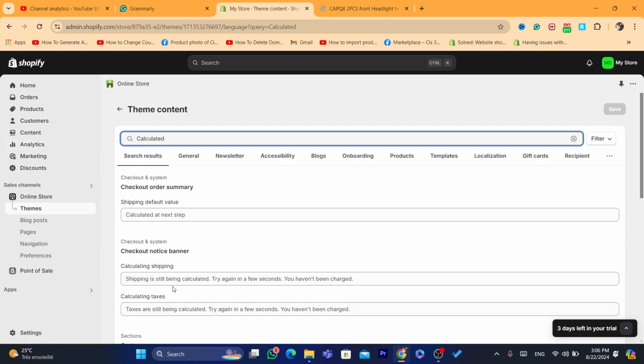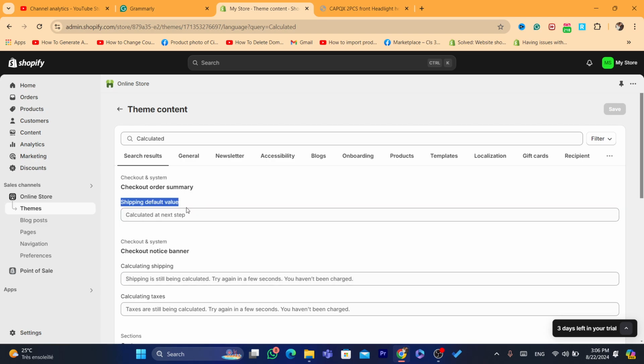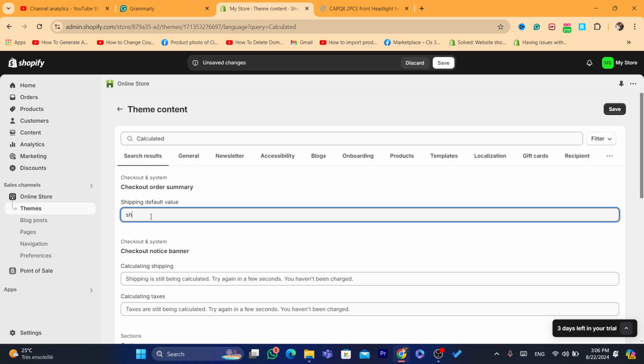as you can see, shipping is still being calculated. Try again in a few seconds, you haven't been charged. Now you want to again do the exact same steps. For the shipping default value, just add here free shipping, and then click on save.